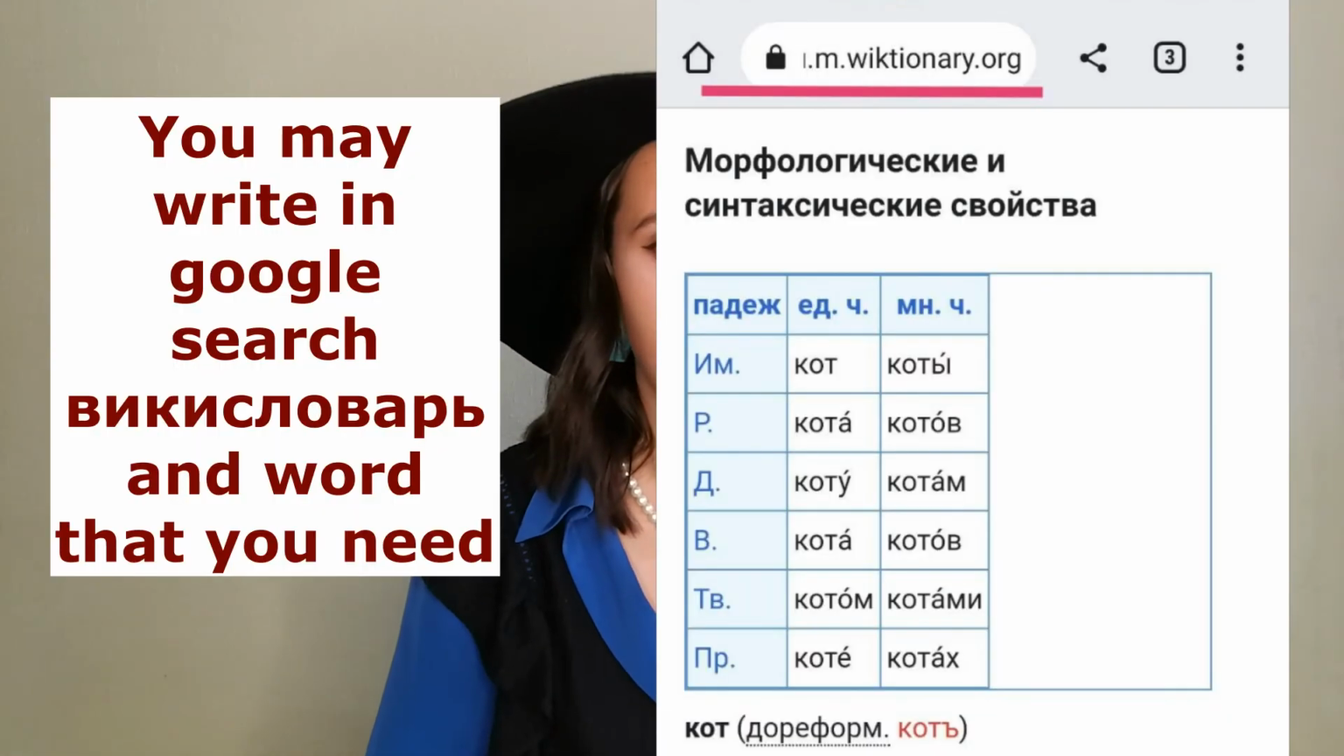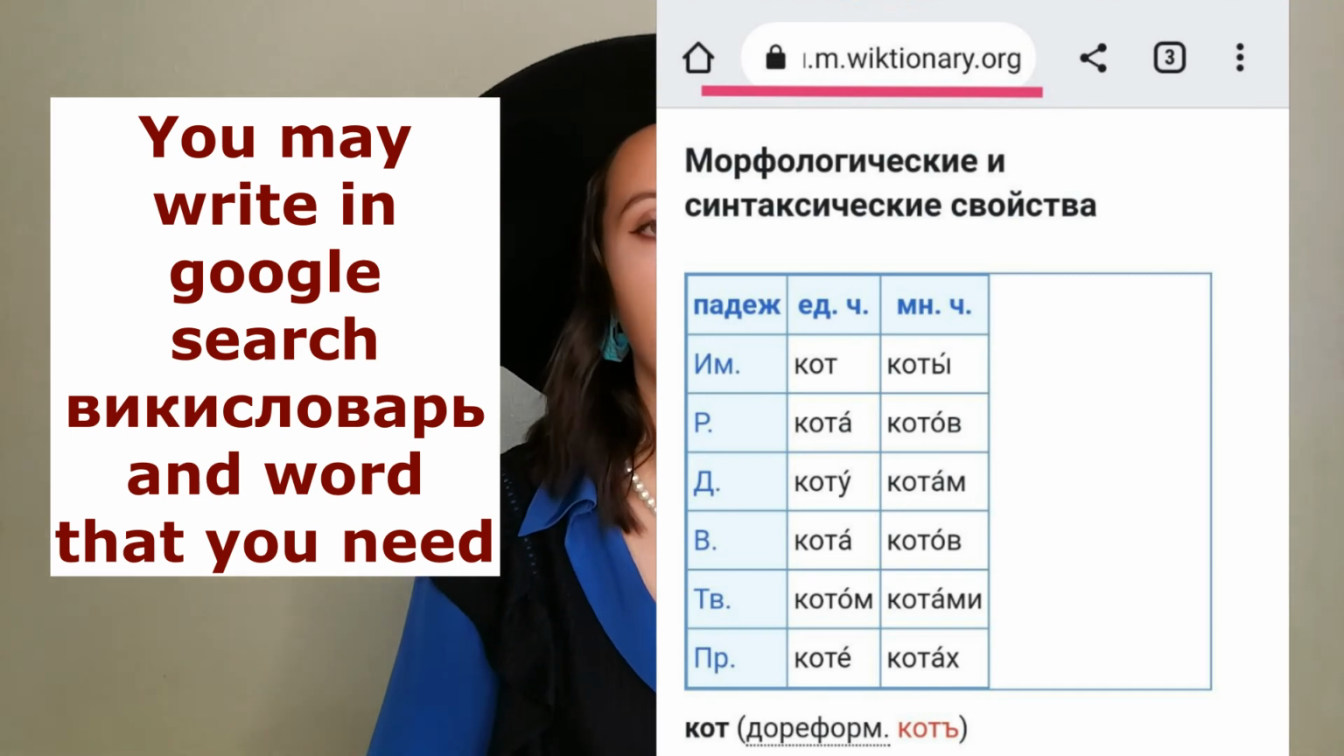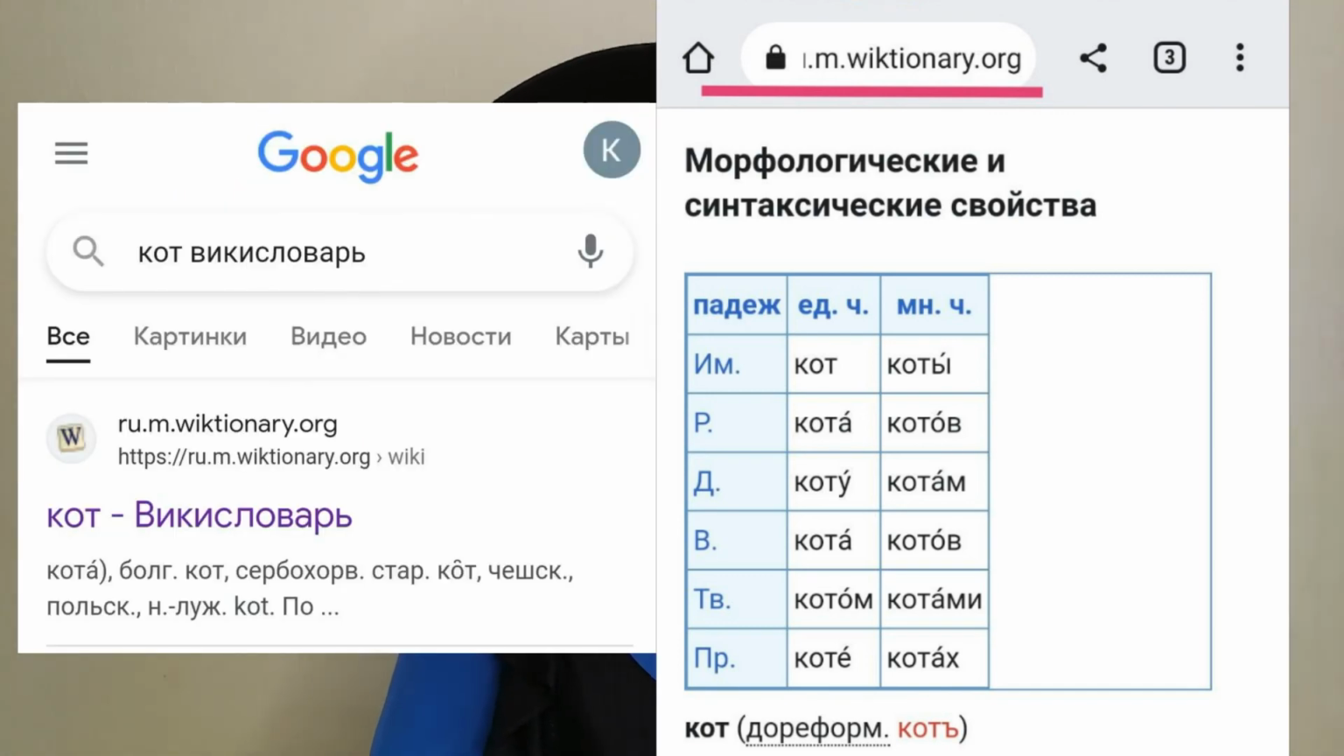Dear friends, usually when you start learning a new word, for example, you want to learn the word cat, take this word and go to the wiki dictionary. There you will find this word, and you will see each of the cases of this word in singular and plural. And how I recommend you to do it: firstly, try to change the word by cases by yourself without looking at this table. And then check it, and pay attention to your mistakes.